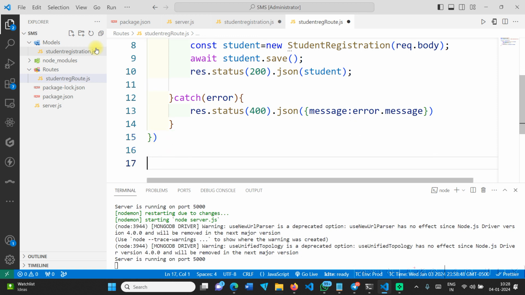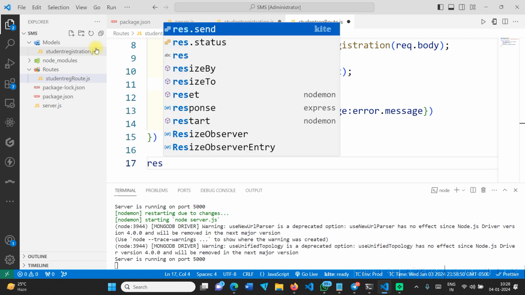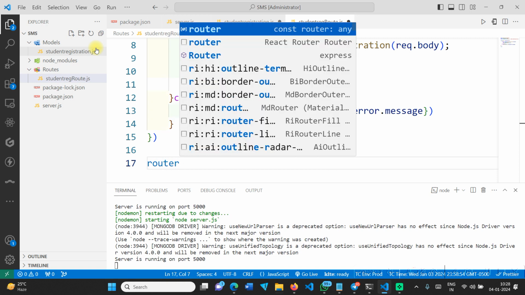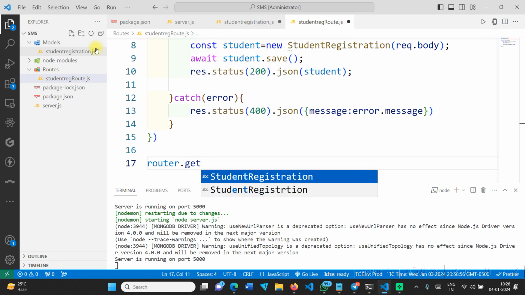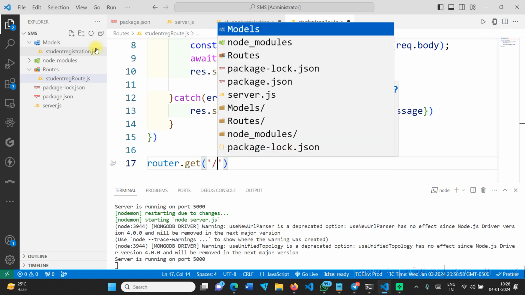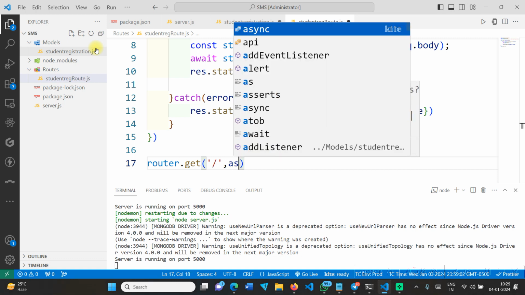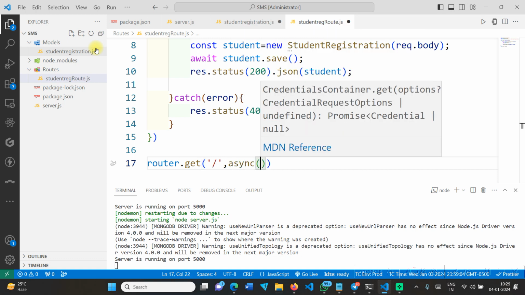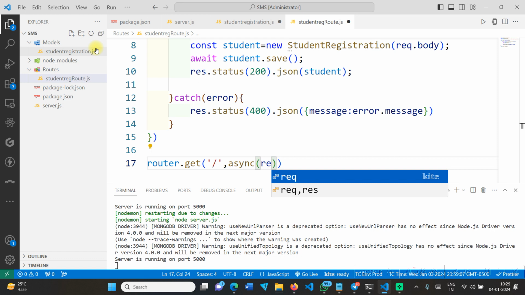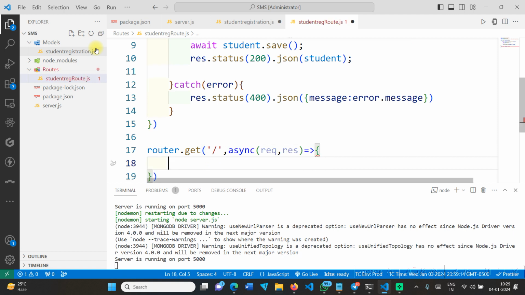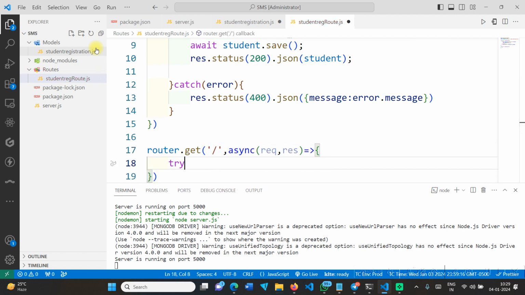Next operation, we are going to the representation for get. Then only will we know how to get it. router.get, same syntax, async await, of request, response, arrow function, try.